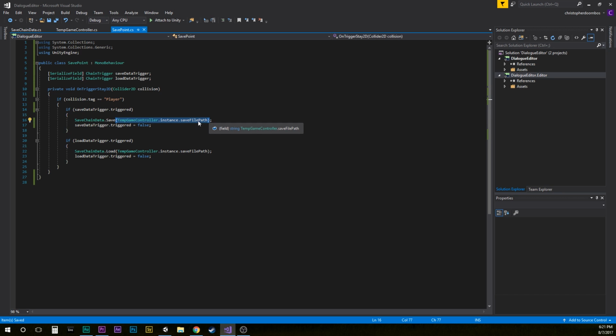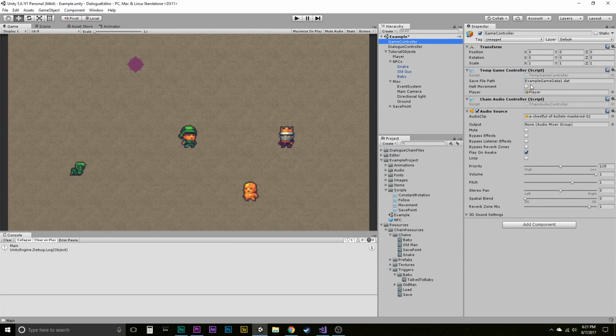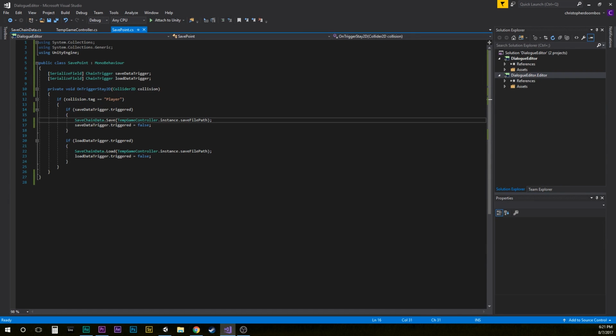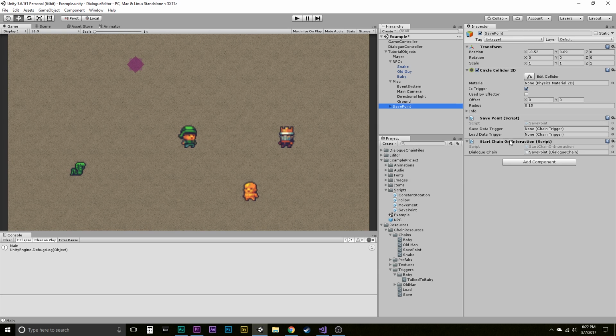We're going to pass to each of these methods save file path. This is probably not the way that you would want to do it, but just for this example, I'm keeping the string for the save file path in my temp game controller. I'm just calling it example game data1.dat. So it's going to call this save method, and it's going to pass to it that save file path. So back in your inspector, with the save point, we have to assign those triggers. So we just made them. We have load is our load data trigger, and we have save is our save data trigger.